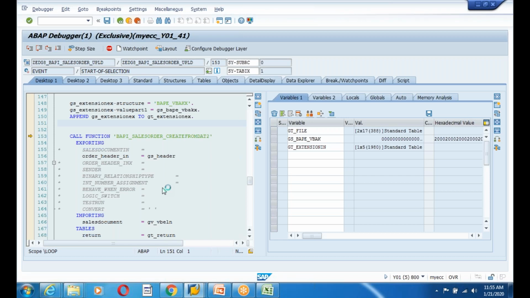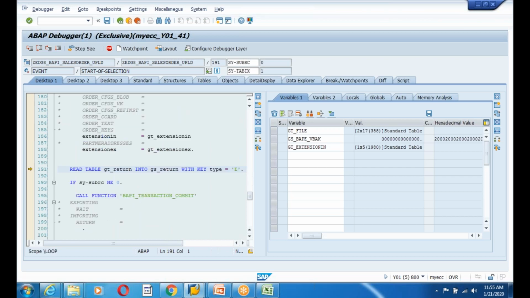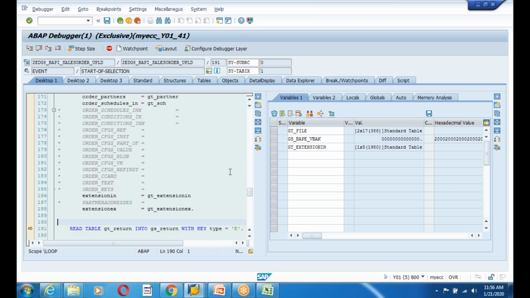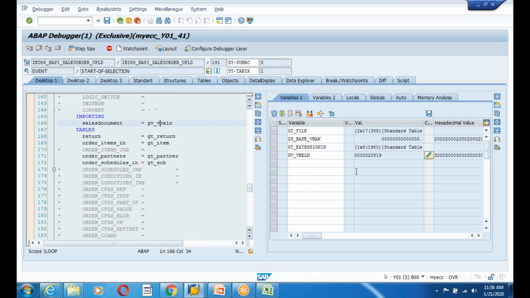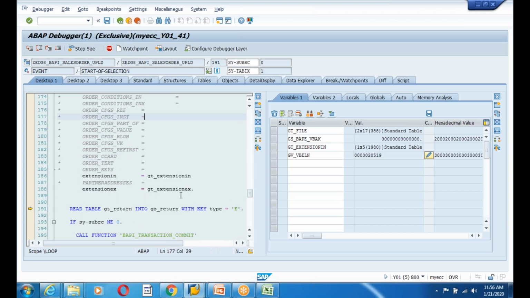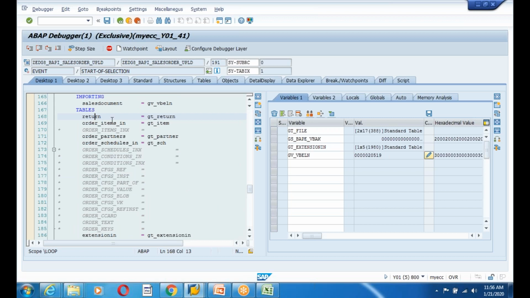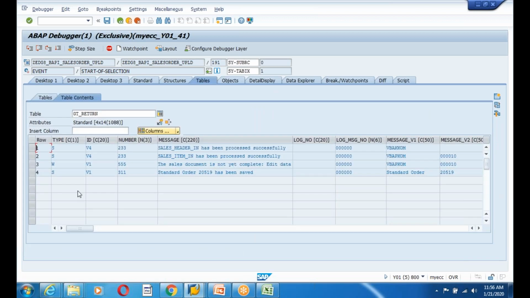Any error? Yes, the data is created, and the size of RC is 0. Here you can see the importing, the order number also, 20519. And with a BAPI, you always need to check only the return, guys. So double click on GT_RETURN, and here you can see success, warning, success. Did you see any error message here? No. If there is no error message, it's a success record.